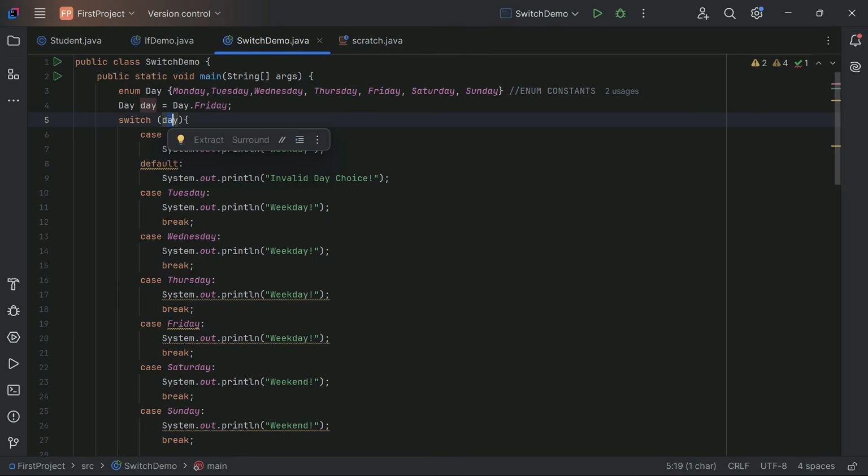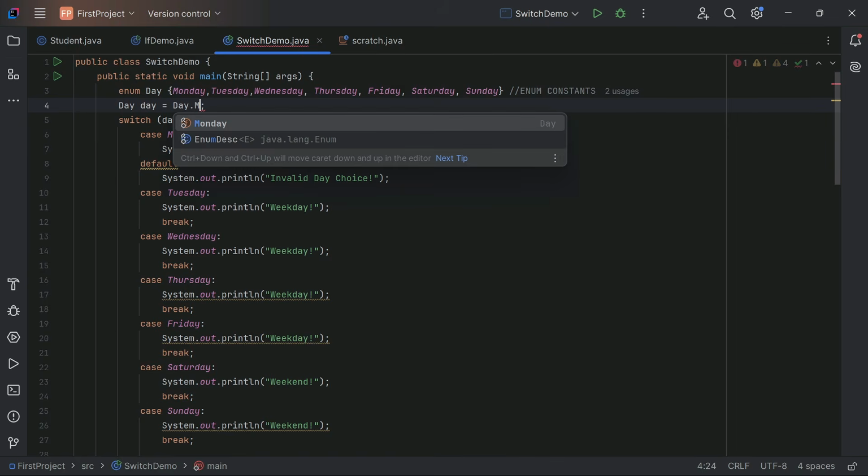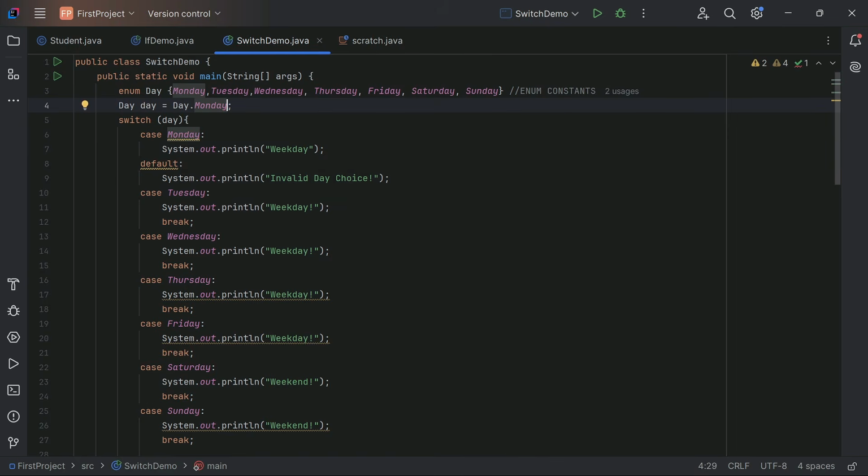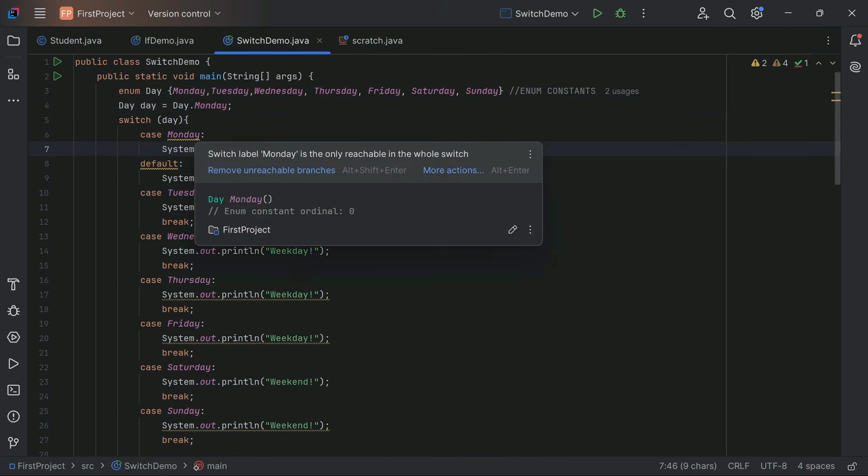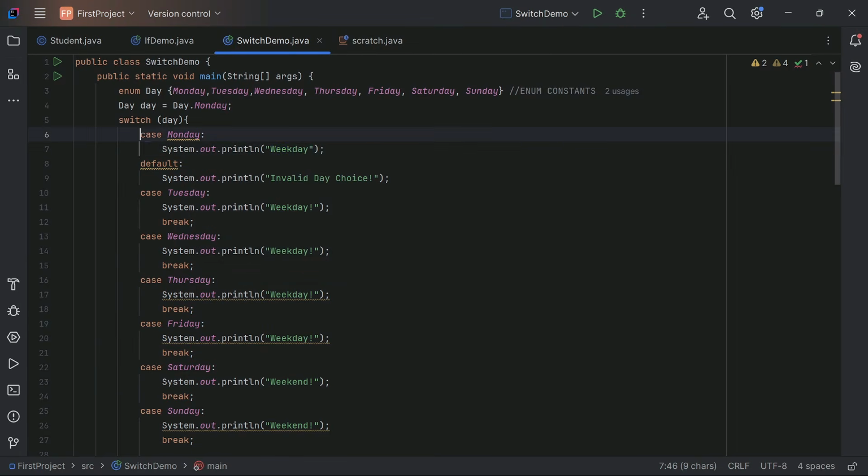If you change this value, if I write here like Monday, this is also fine. Now it will print only this. See, switch label Monday is the only reachable in the whole switch. So this would be reachable. All others would not be reachable, right?